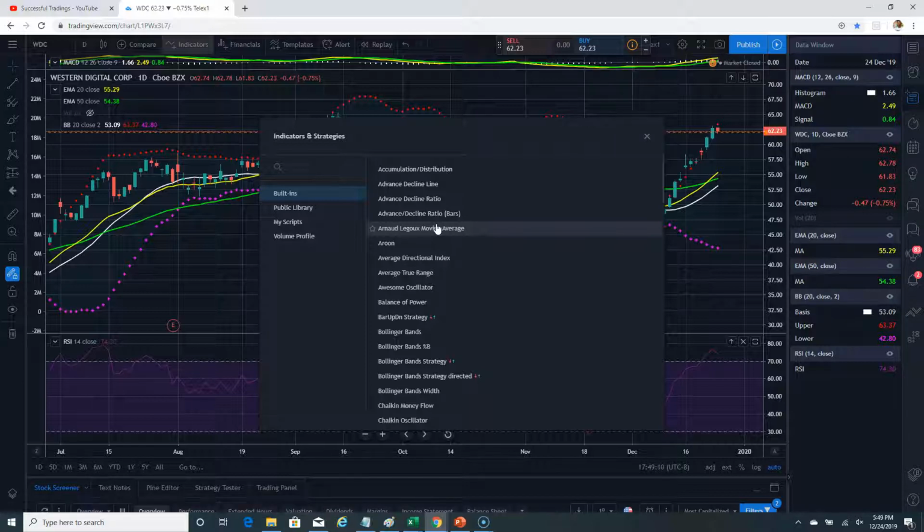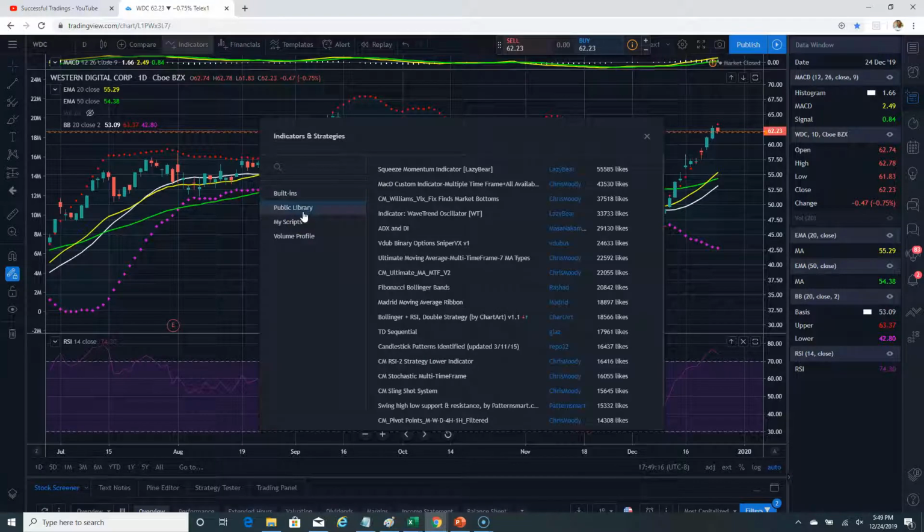Bullish, you take calls; bearish, you take puts, based on your indicator. Public libraries, do not use any of those. These are everything that some other users have posted on the library. I'm going to show you shortly how to post your ideas so that anybody can come and take a look.